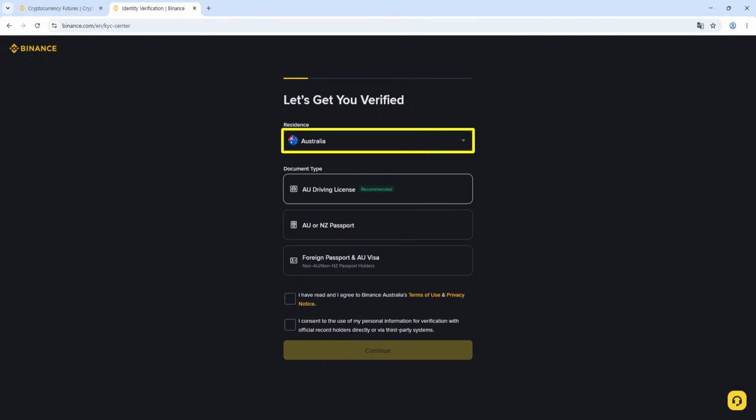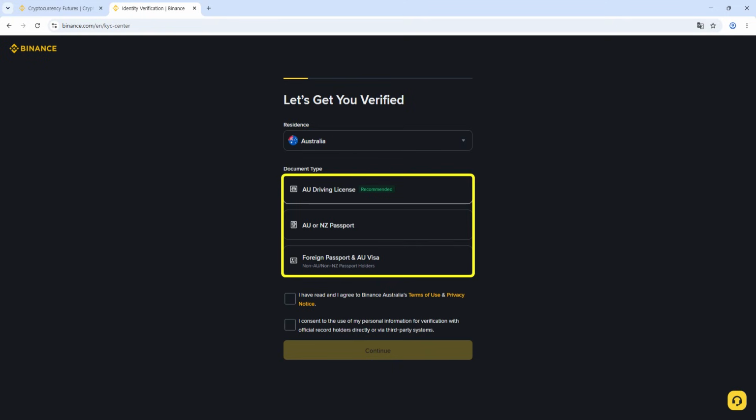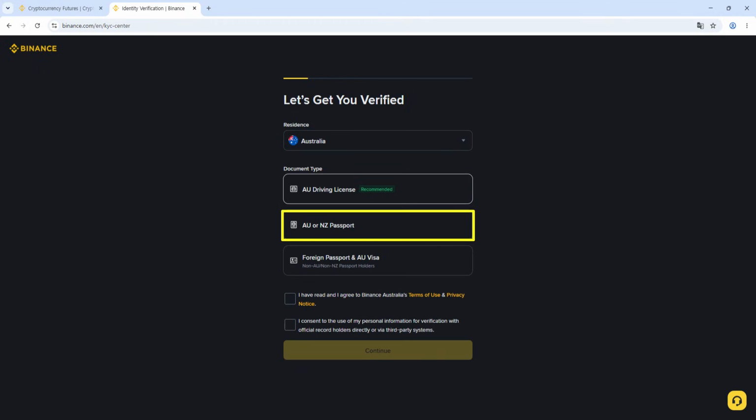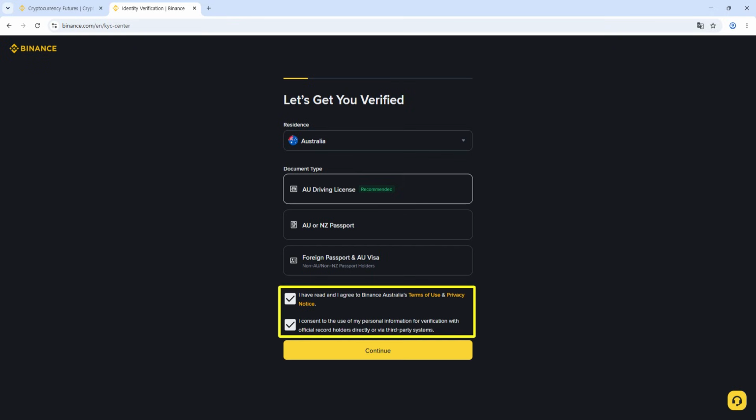First, select residence. Next, proceed with document verification. From the various document type options shown on the screen, select one type of identification document that you have. In this video I'll select passport. Then check all of the agreement boxes below, and click the Continue button.